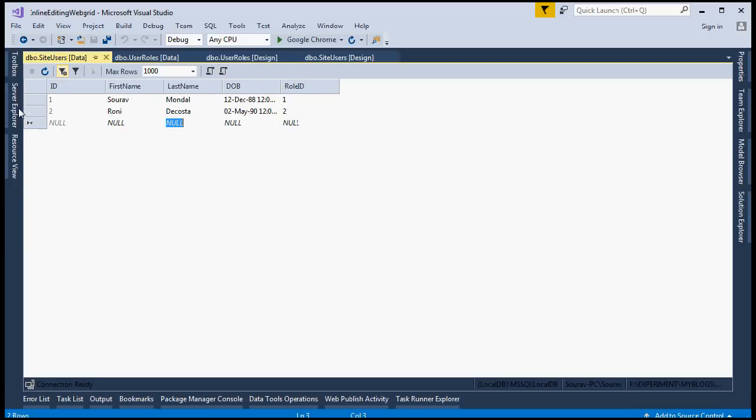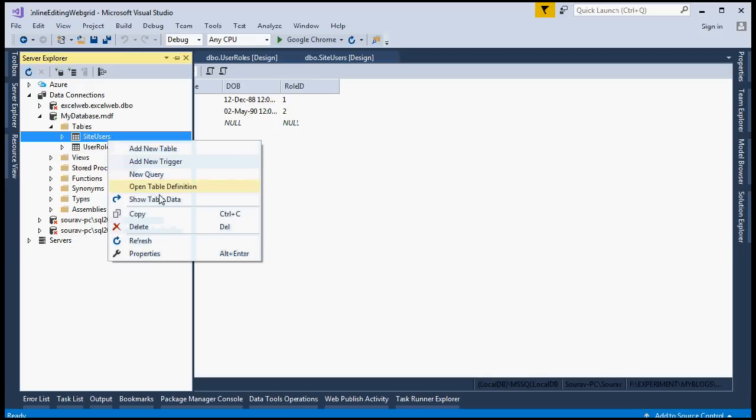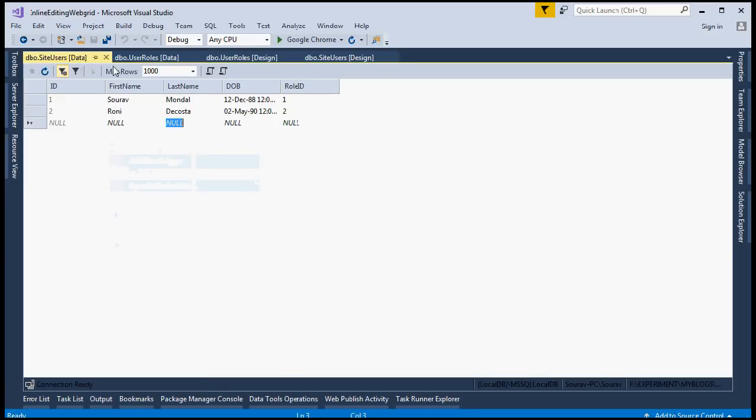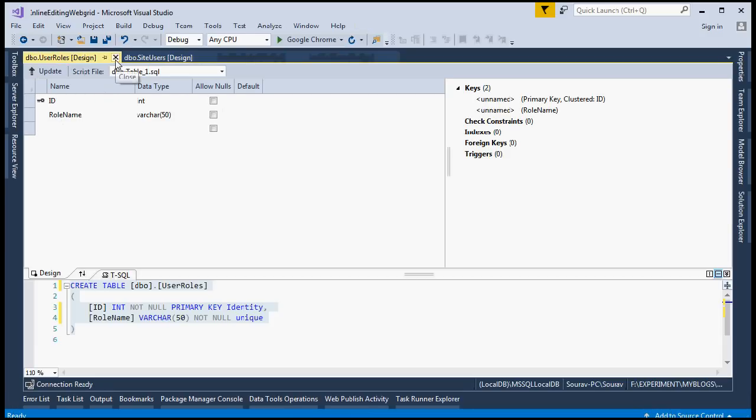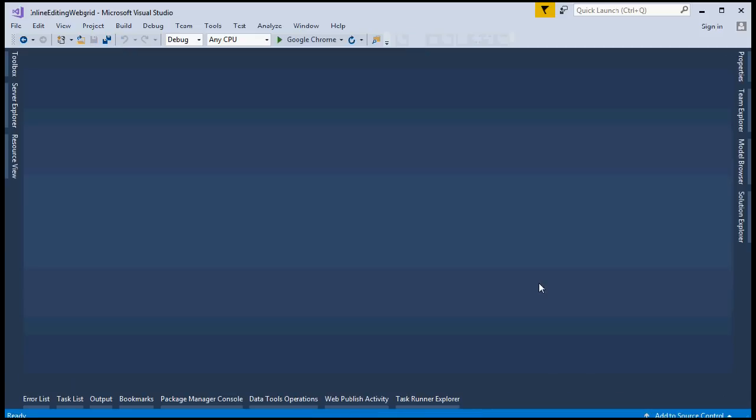So what we have done here, we have created two tables. One is user roles to save user role information. Another one is site user to store some user information. So this is done. And now in the next step, I will add an entity data model in our project.